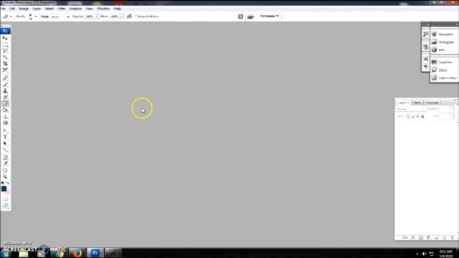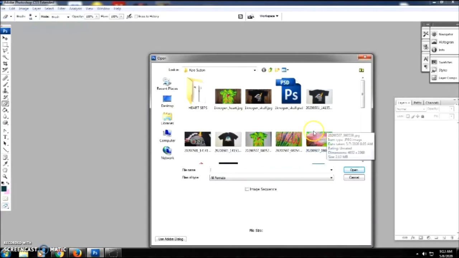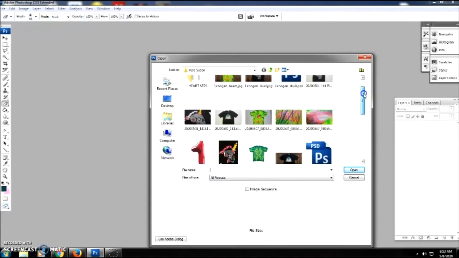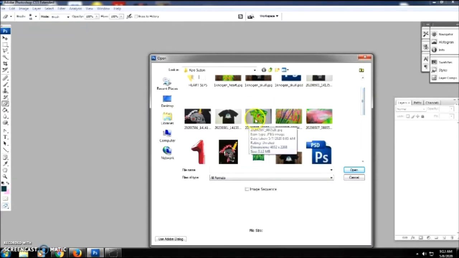Just going to show you how to change the background on your promotional images for your shirts. At least this is how I do it. Now, there's more than one way to do it, but this is, to me, the easiest way. So, I'm in Photoshop. I'm just going to open up one of the images that we've done before.